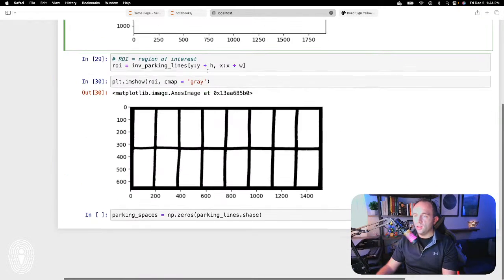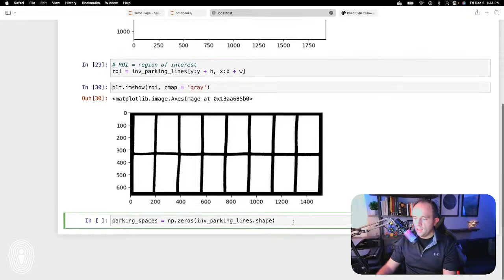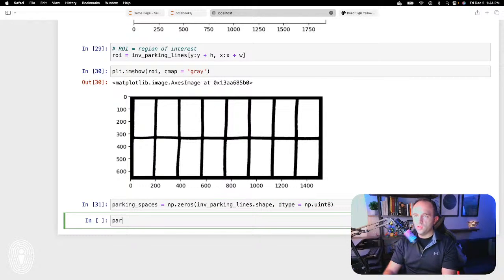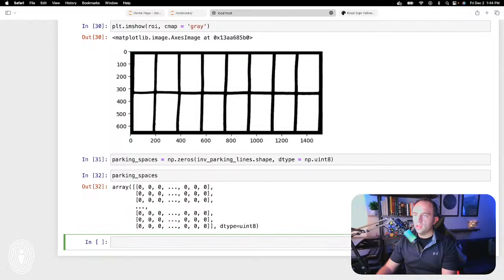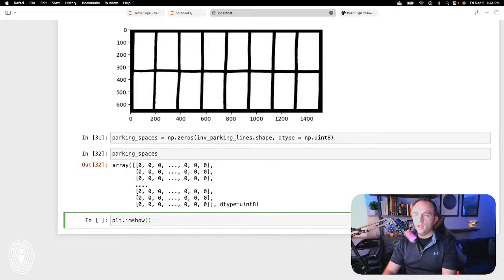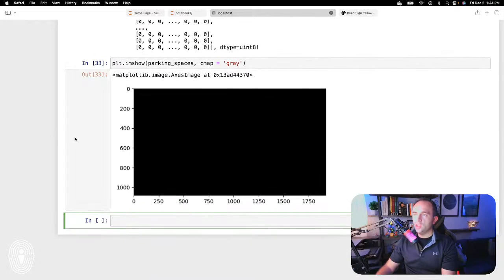I guess I could have done this too. Inverted parking lines dot shape. Doesn't really matter, it's going to be the same. dtype equals np.uint8. So this is nothing but a bunch of zeros, and I'll just go ahead and show that really quick. Nothing fancy here, and I could even display this. So plt.imshow parking spaces, cmap equals gray. And now that is just a pure black background, and there is nothing here but blackness.